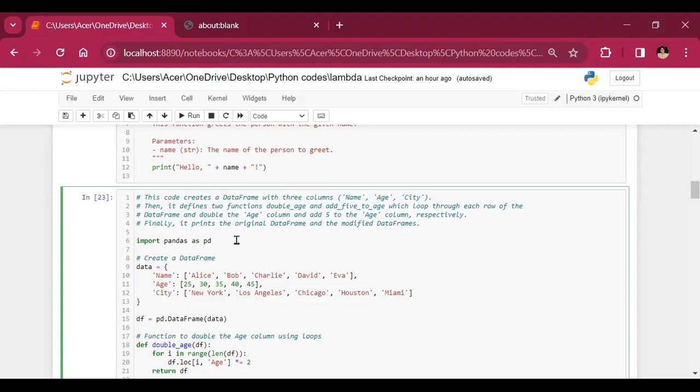So what do we do? We import pandas as pd and create a data frame with 3 lists, name, age, and city. When we look at the data frame, we can actually see that it has all the 3 as a part of it.